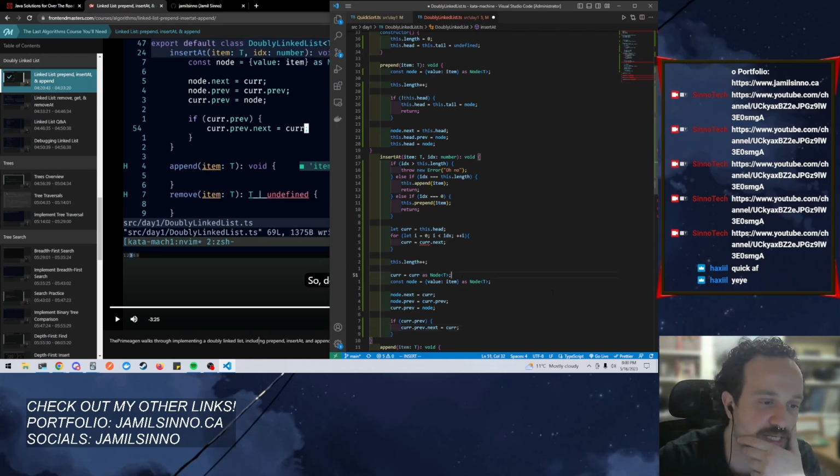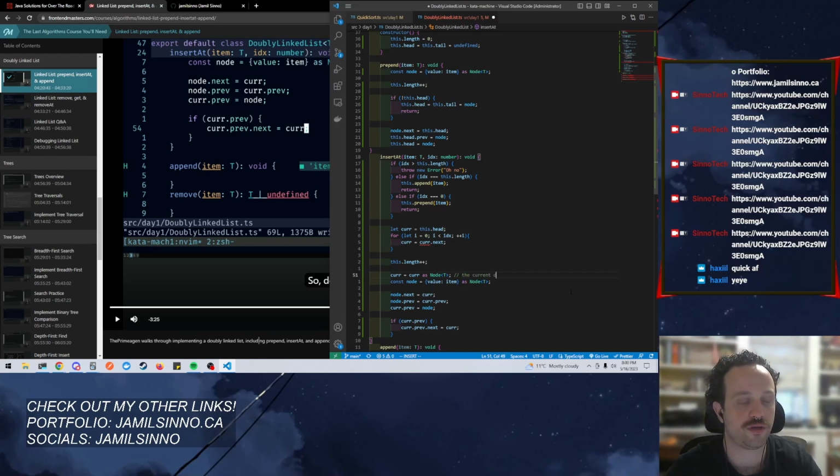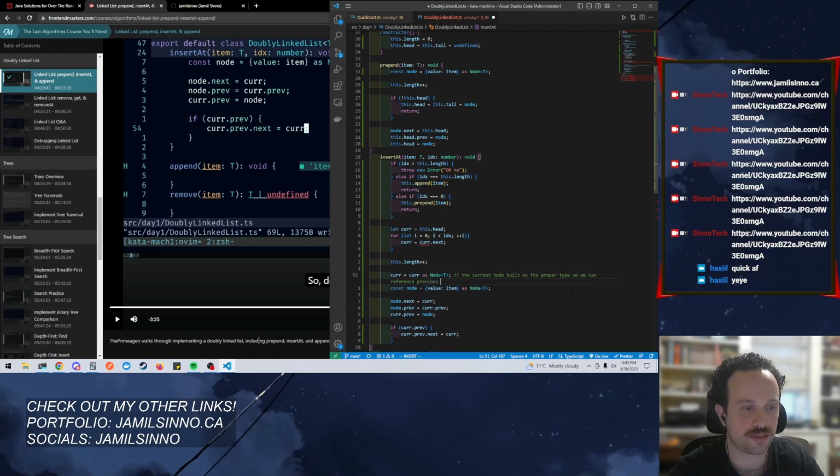Okay, so this gives me the current node built as the proper type, so we can reference previous and next. And then this is the creation of the new node being inserted. I see. Okay.